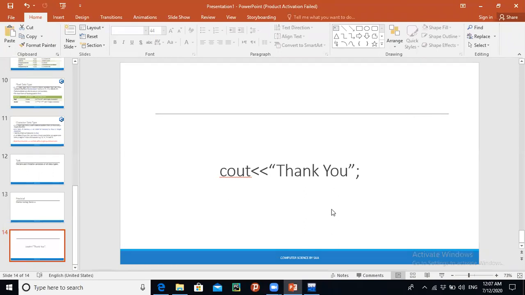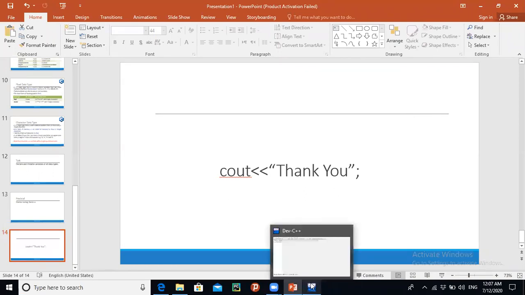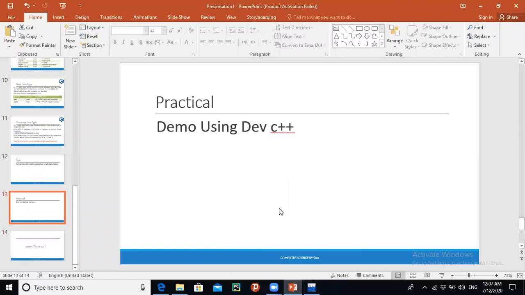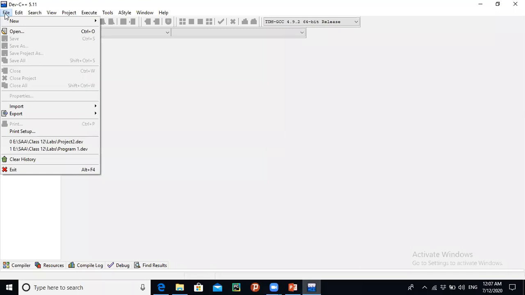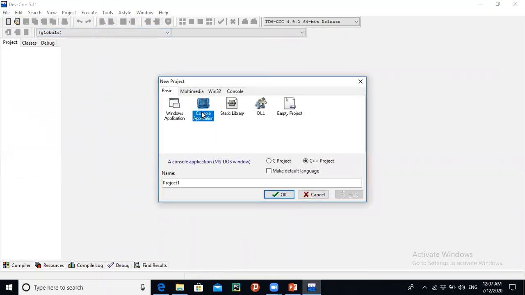Okay, here I am switching to Dev C++. First of all, select the option File, then New. We have to create a project, a console application. Here it should be C++. Name it project 1, or give it a name like data types, or whatever name you want. Click OK.